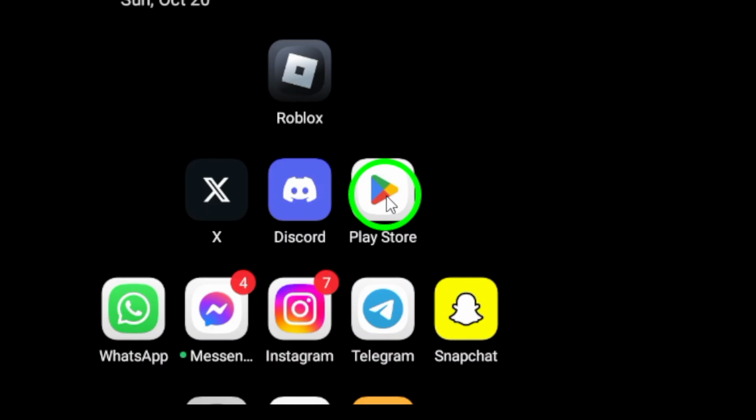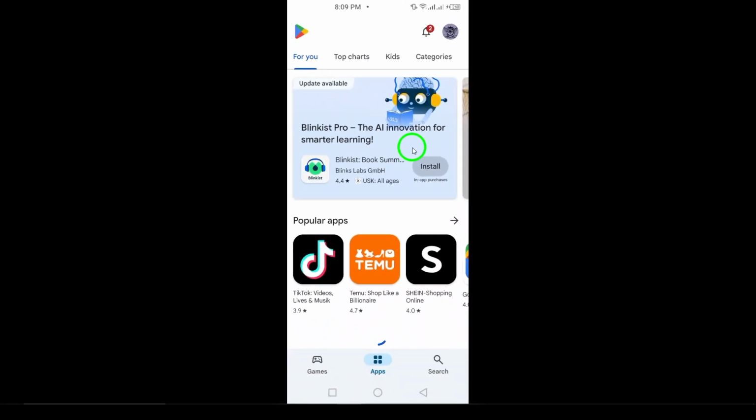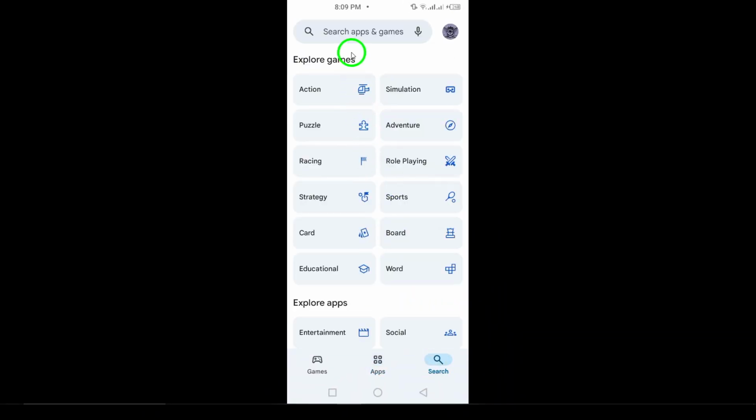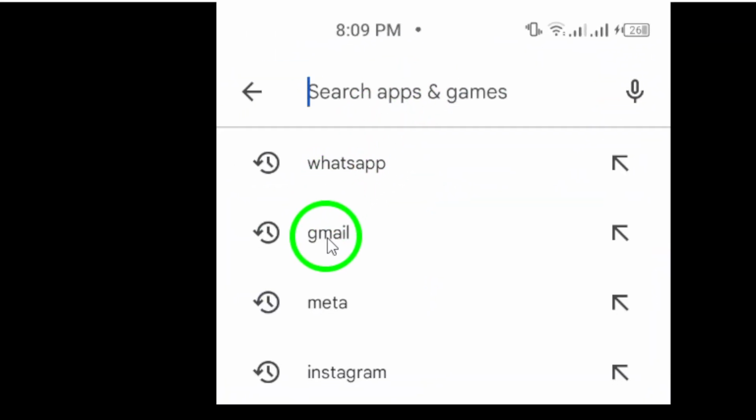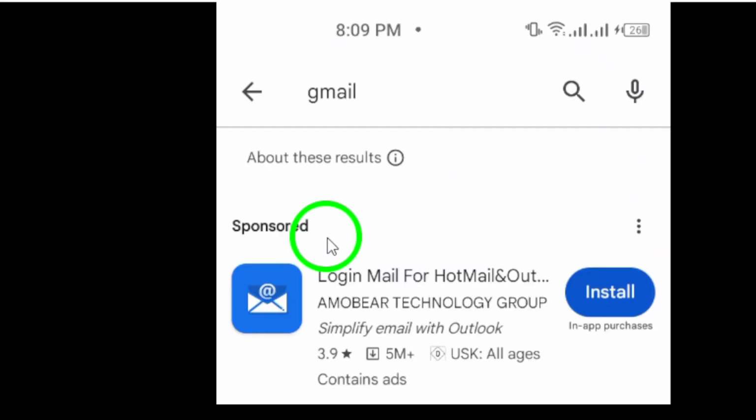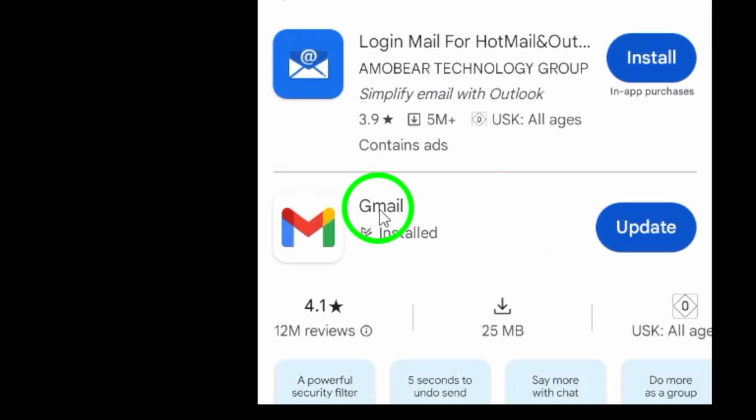Once you have the Play Store open, look for the search bar at the top of the screen. Tap on it and type in Gmail. As you type, you'll see suggestions pop up below. Don't worry if you don't see it right away. Just make sure you spell it correctly.